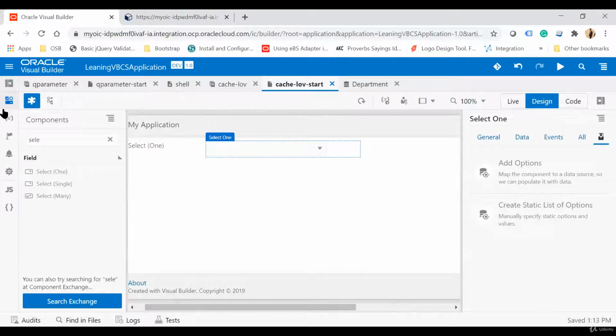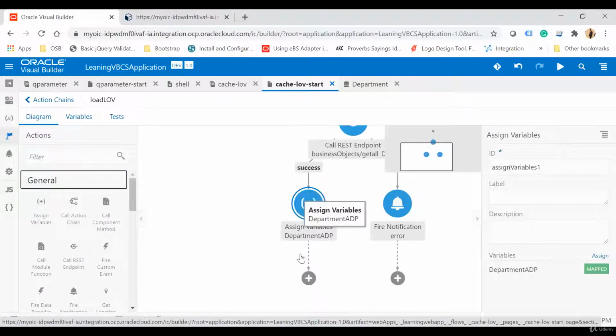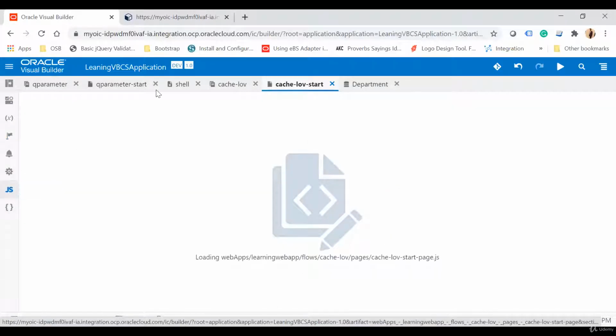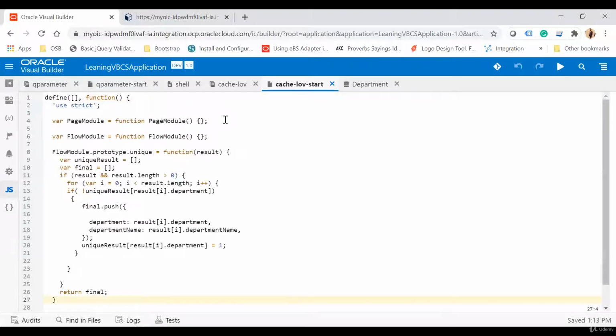Now what I want, I will go to my action chain here, and before I assign the result of this, I wanted to filter the data here. For this, I will create a JavaScript on this cache LOV start. I have a little JavaScript code. Let me just take it out. Okay. So I have written a little JavaScript code, and that will be in the page module.